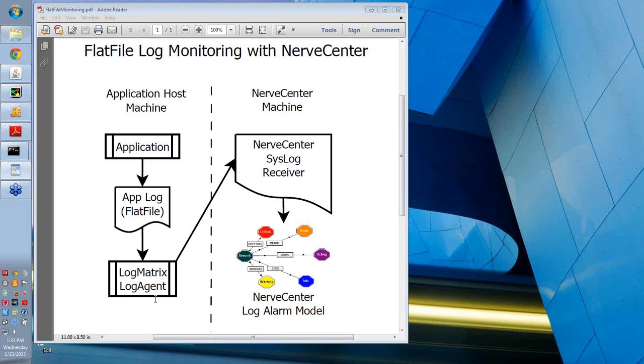As we can see here in the diagram, we're going to show you how to do that today. The one new piece we're going to be talking about is the LogAgent. We created this LogAgent to extend the reach of NerveCenter. It's meant to be a small utility that sits on an application host machine to monitor a flat file for changes and pass newly appended entries on to a syslog server. The LogAgent is built with a Java runtime environment and can be deployed on Windows, Linux, Unix, or any other system supporting the JRE. Currently, it's coded for JRE 6 or higher.